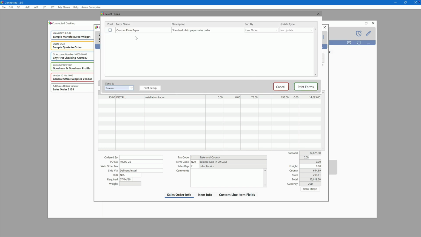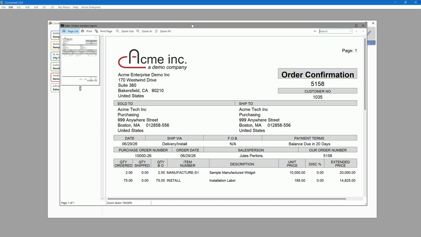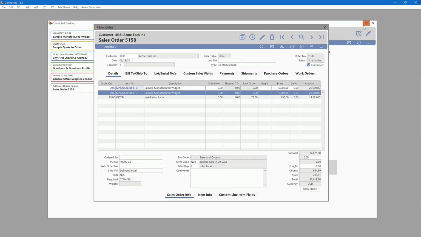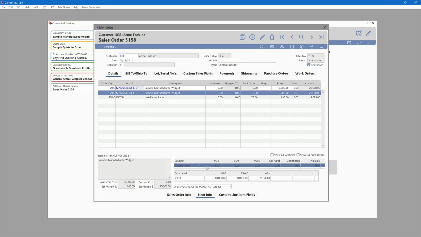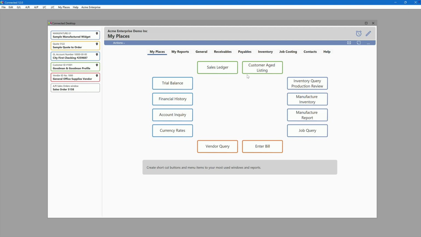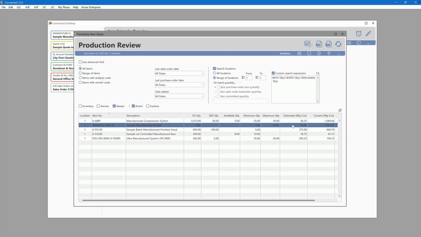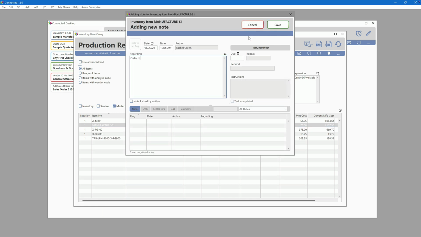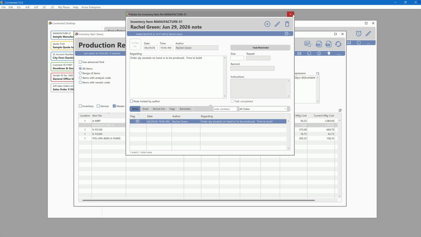An order confirmation can then be printed or emailed, providing the customer with a clear summary of their order. Without leaving the sales order, review detailed item information using the Item Information tab. Before production begins, use the Inventory Item Query with a saved production view to identify manufactured items requiring attention. Custom views and search criteria allow planners to quickly review current stock levels, inventory commitments, and manufacturing requirements, helping prioritize production before shortages delay customer shipments.